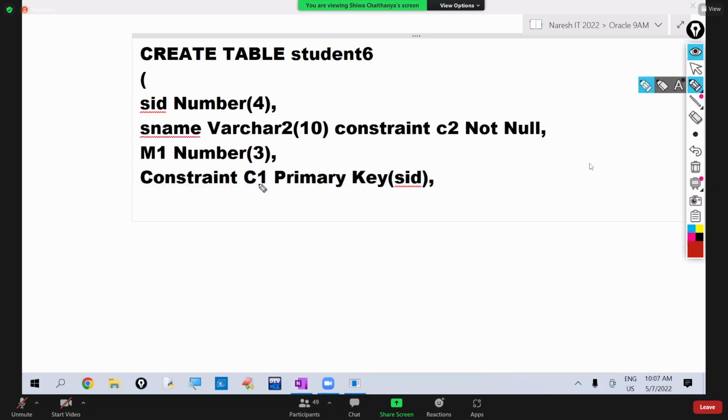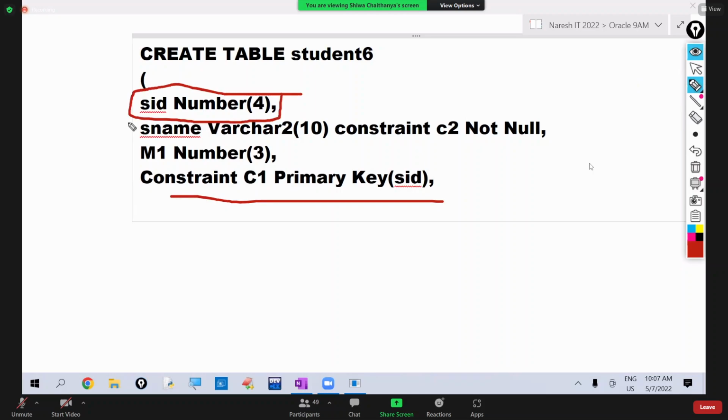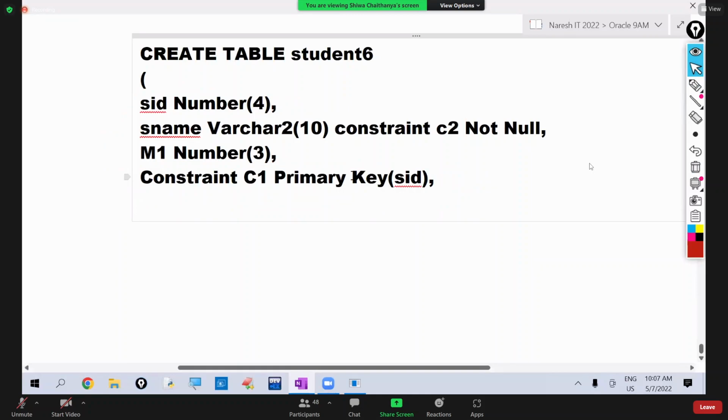Are we defining this constraint in the field definition? No. Here the field definition is there, but for this field we are applying the constraint after defining all fields. So this is called a table level constraint. When you are referring to books or websites, if the author defines primary key like this, don't get confused. If the author defines it like this, you can understand it is a table level constraint. If the author defines the constraint in the field definition, you can understand it is a column level constraint. So, constraint C1, primary key of SID.